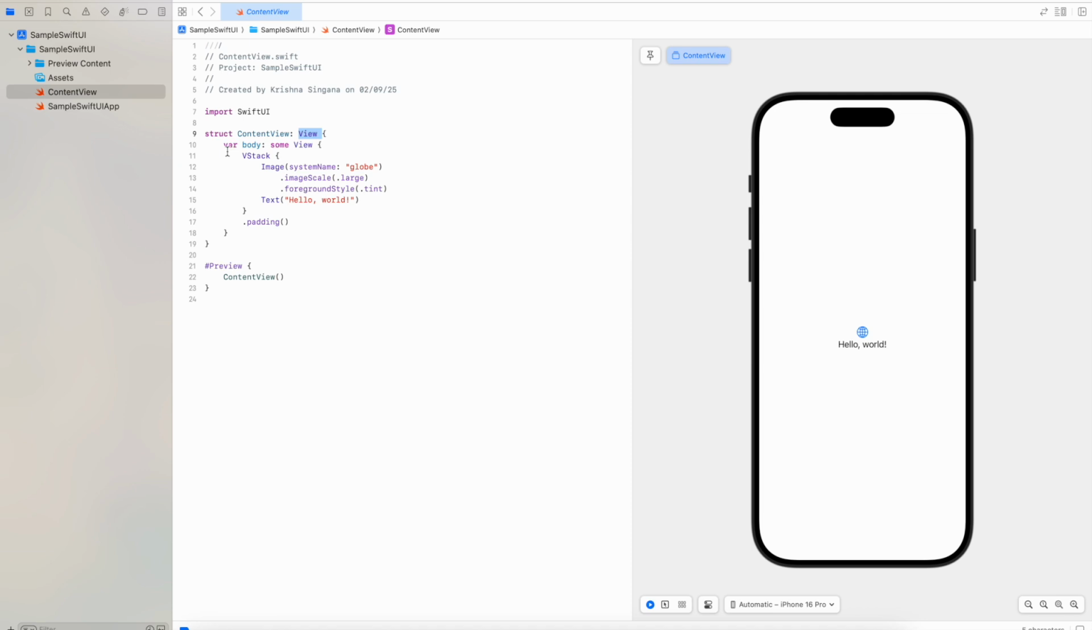So as we derived it from View, our struct expects one body with some return type of view. Inside the view, we have a couple of views by default. One is a VStack, which is a vertical stack that places views vertically one after another. Inside the vertical stack, we can see an Image view, which is useful for showing images to the user, and Text, which helps to display some text.